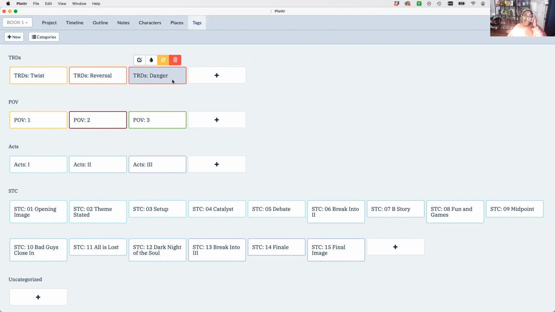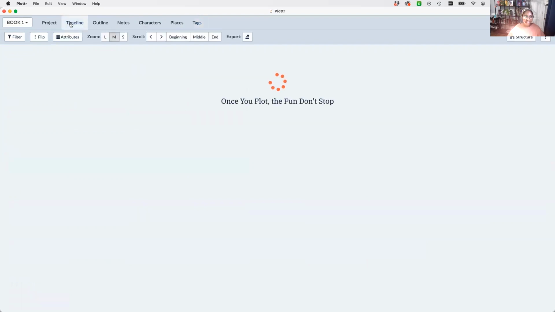This is something from Mastering Suspense. I'll link that craft book here, but it talks about having more fast-paced stories and marking how many twists and reversals and moments of danger you have to help you mark pacing and create more fast-paced stories. And so I have these here so that I can mark different chapters, and I'll show you that more when I show you my actual story outline. So that is everything that's in there.